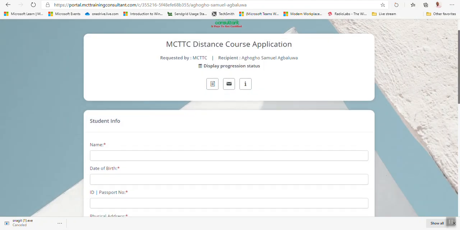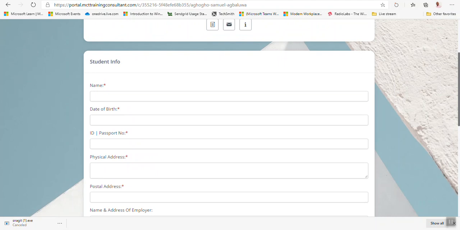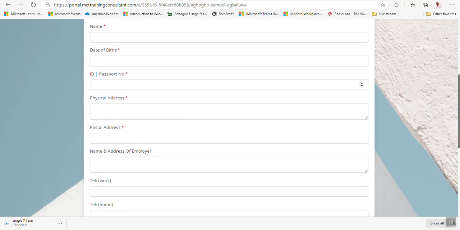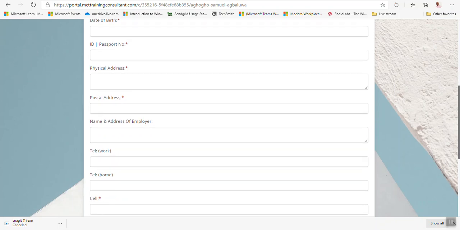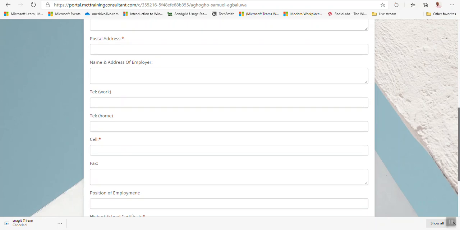Now, when you click on the application, you get the application form, which includes your student information, where you have to submit certain information. When you see the red asterisk, it means that this is required information. Your date of birth, your email address, your ID number or your passport number, your physical address, your postal address, the name and address of your employer, in the case your employer is the one paying for this course, your telephone number, if it's a work number, if it's a home number, if it's a cell number. Okay, cell number is required for everyone.